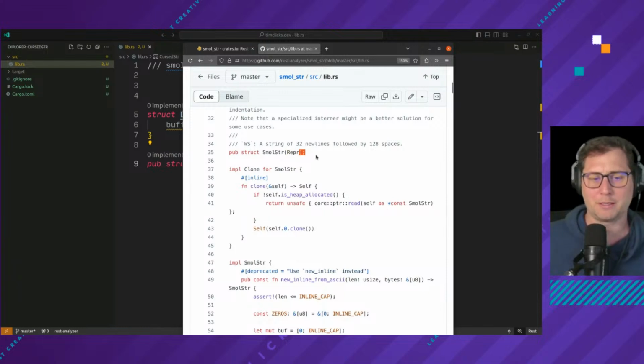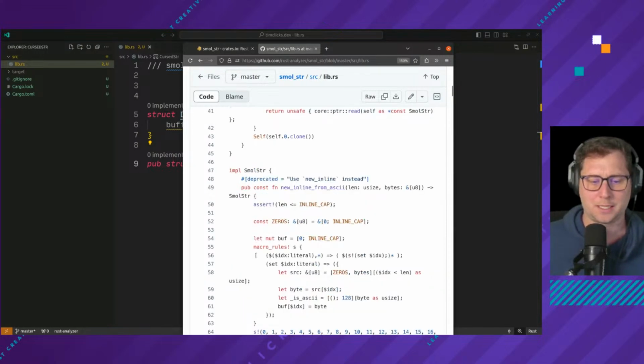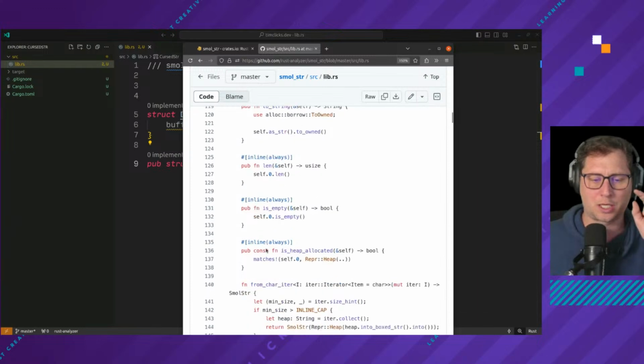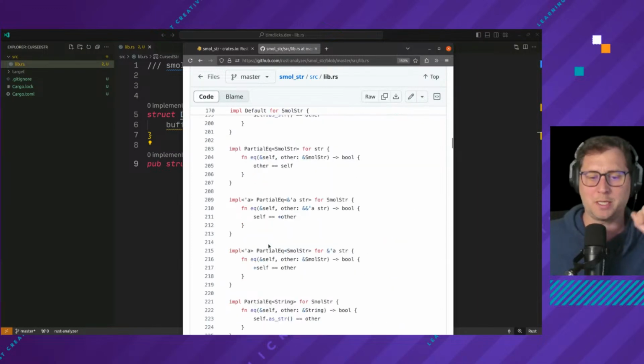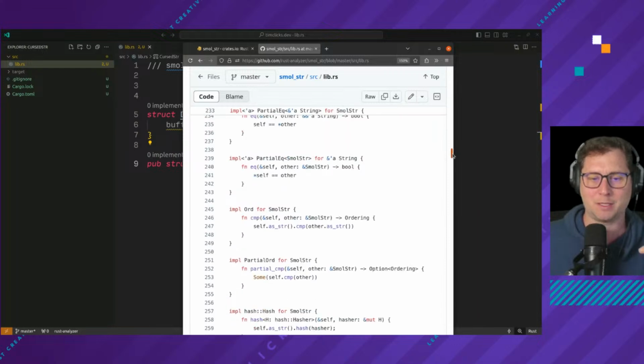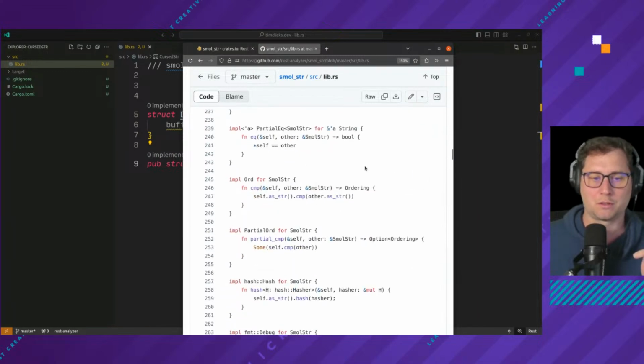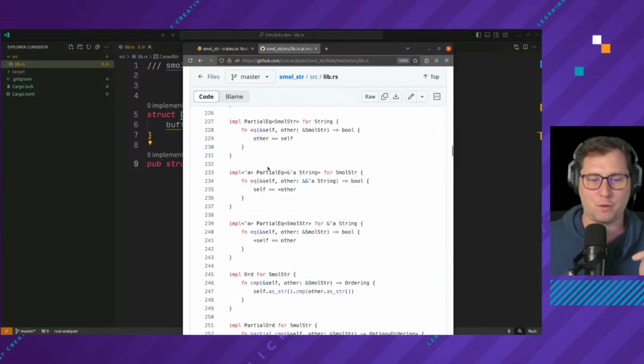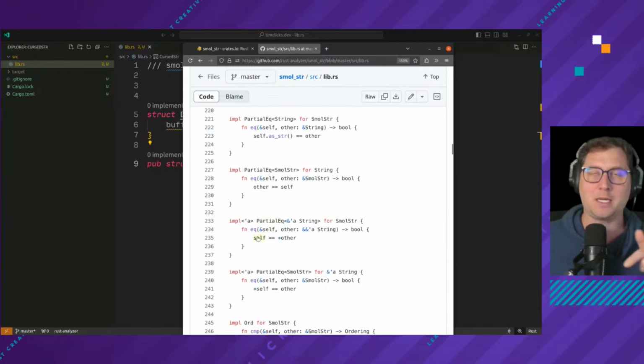So what we're interested in is actually recreating something that looks very similar. I've got small string here with a repr, and then the thing is that a small string always pretends to be a string. And so what you see at the bottom are a large number of trait implementations. So for example, if you're comparing a small string against a reference to some other string, or in fact, here's partial equality for string.